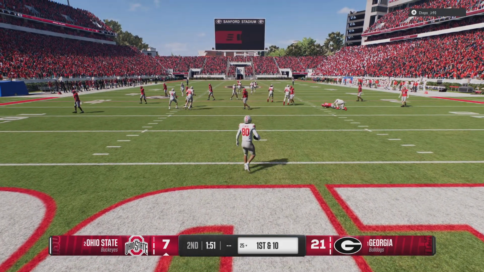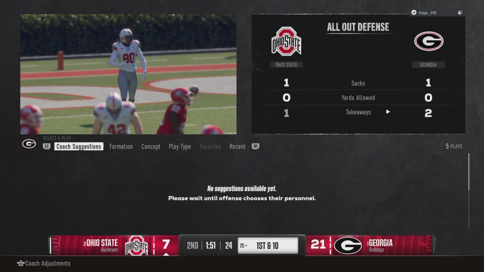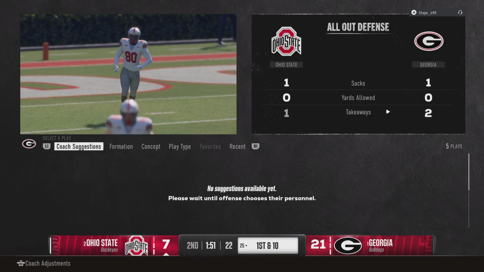And it'll come out to the 25. Entering play call, coach suggestions. There are 6 categories.